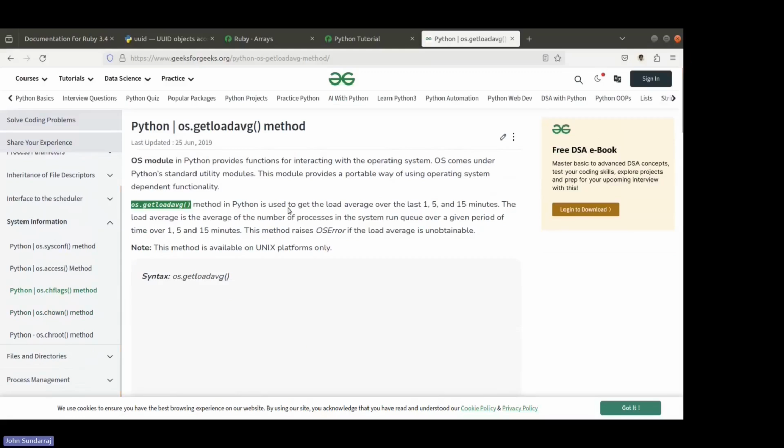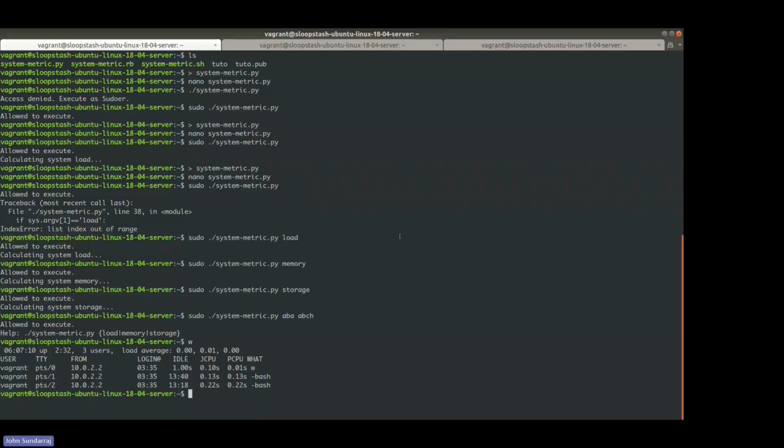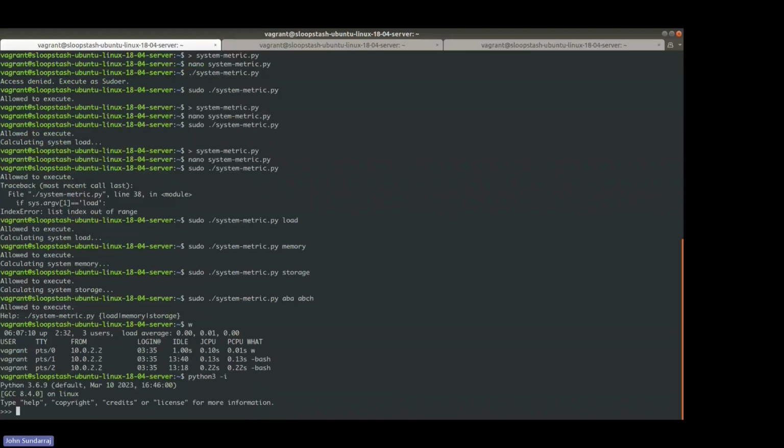Now, how do you understand that? You can come to Python's interactive console. These are the times when the interactive console helps you understand what it actually means. After running the W command, I'm going to run my Python 3 interactive console. How do you run it? python3 -i.